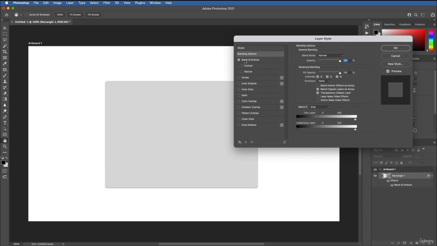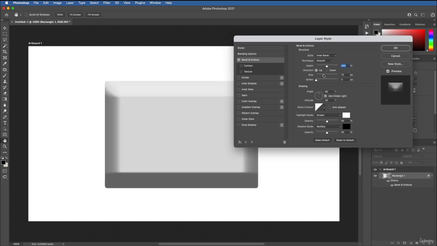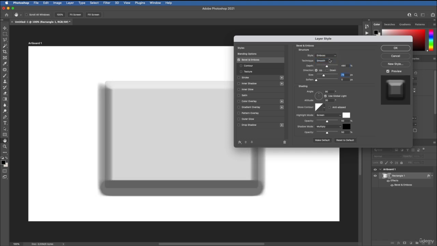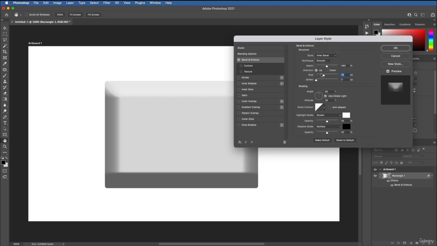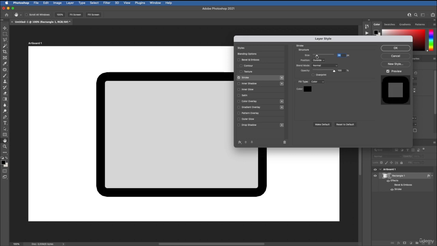So let's go very briefly into the first one, which is the bevel and emboss. As you can see, you can pretty much create a bevel or emboss. You can literally select it from the different styles. We're not going to go into the minute options right now, but I just wanted you to keep in mind that each and every one of these blending options is going to have settings which you can tweak.